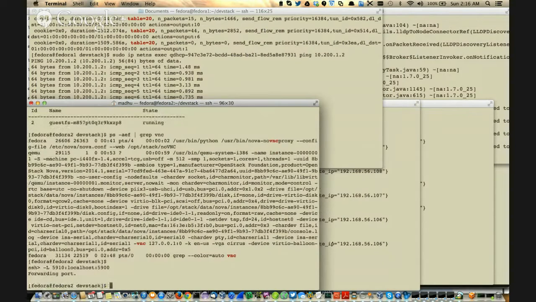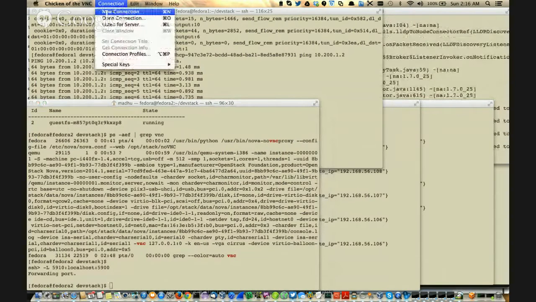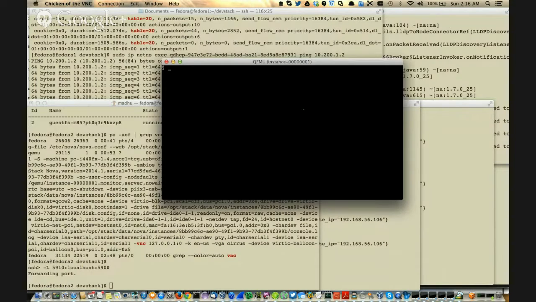Similarly, if you want to look at this now, I'm going to open Chicken of the VNC. I have Chicken of the VNC right here. I'm going to create a new connection, and now this is running on my local Mac. I'm going to localhost and port 10 because we forwarded the VNC to 5910. So I'm going to go to localhost display 10 and connect.